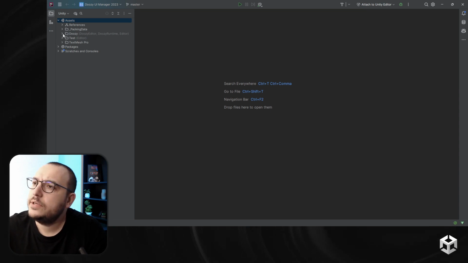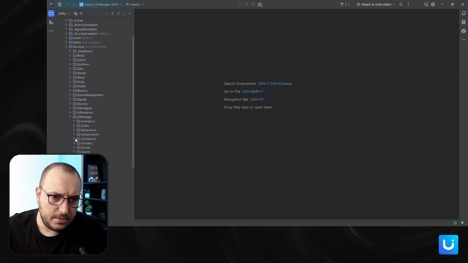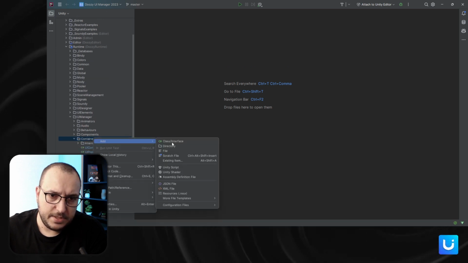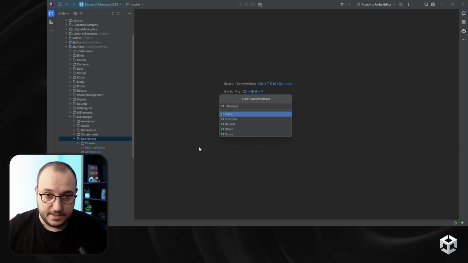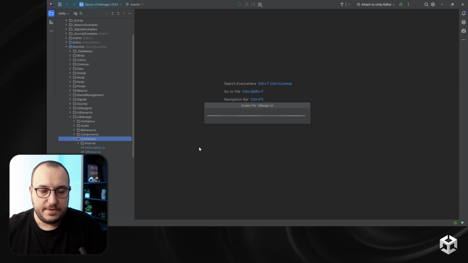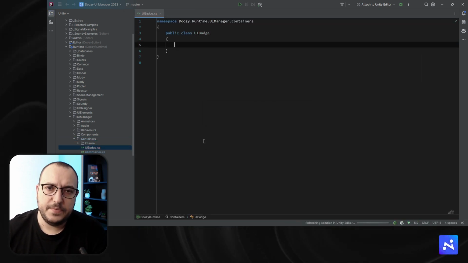So can you see it? Yes. Runtime UI Manager containers, and this is where I'm going to create a new thing called UI badge. This is the beginning of us creating a component, right?